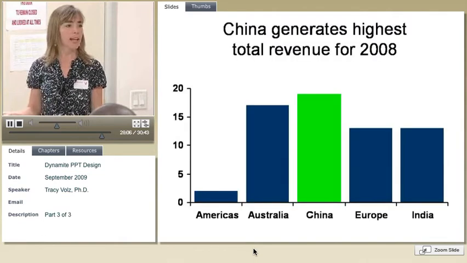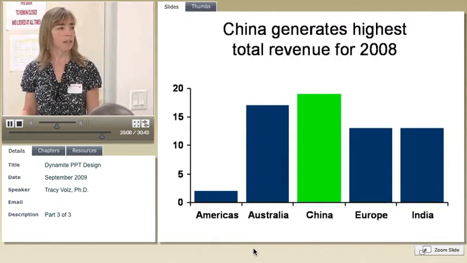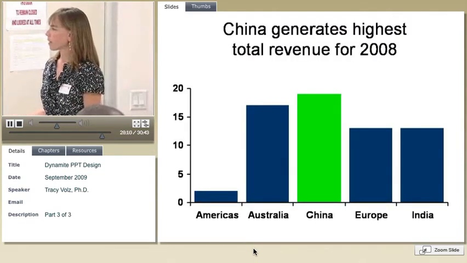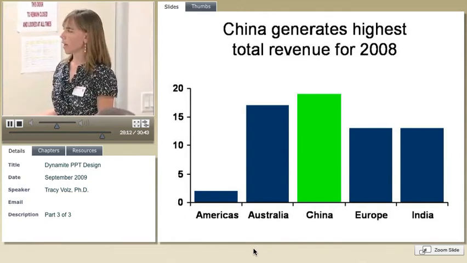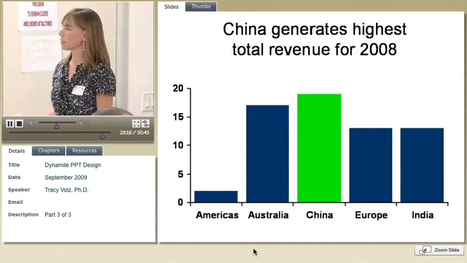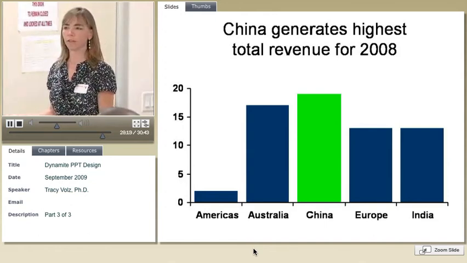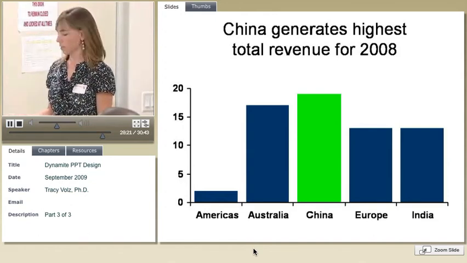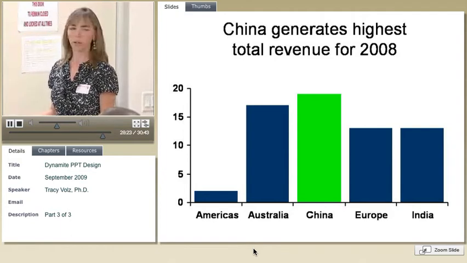Here we go. Same data with a cleaned up bar chart. And you can see that I highlighted the center column, China, because that's where I want people to focus. China generates the highest total revenue for 2008. So this or this.